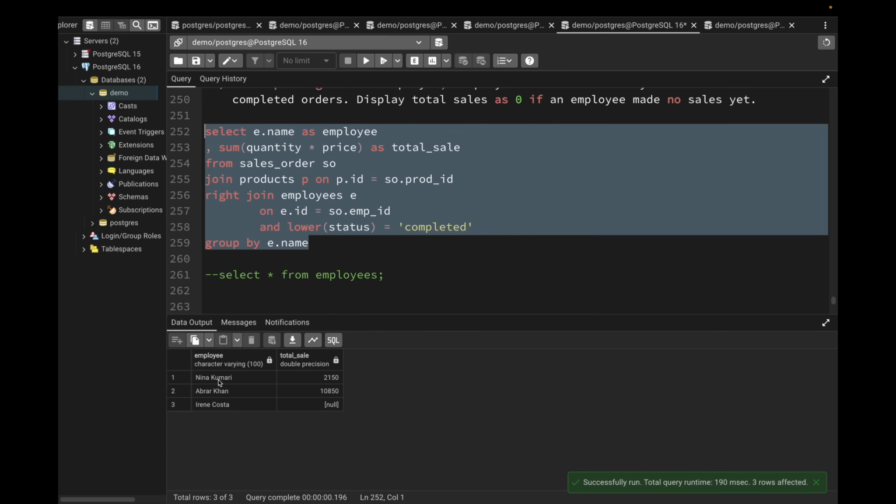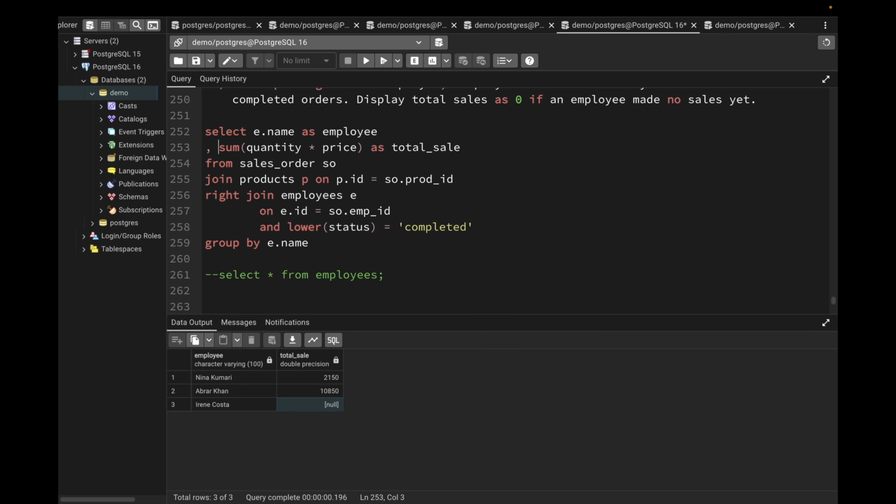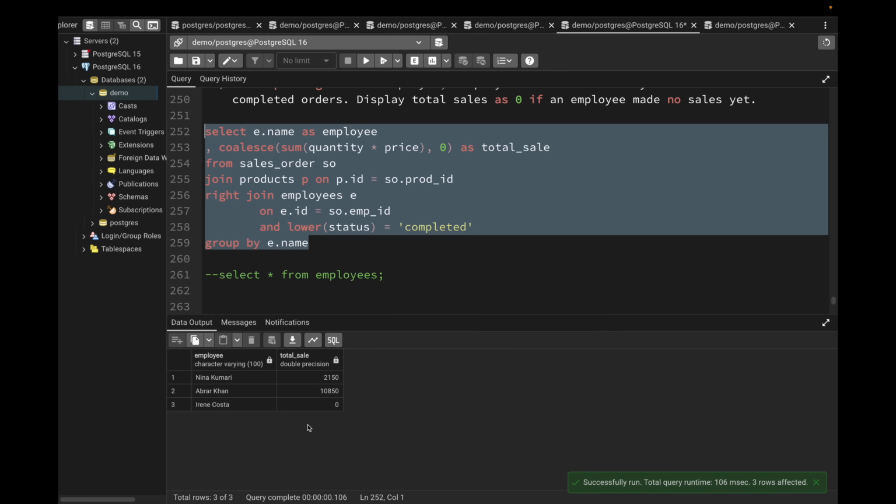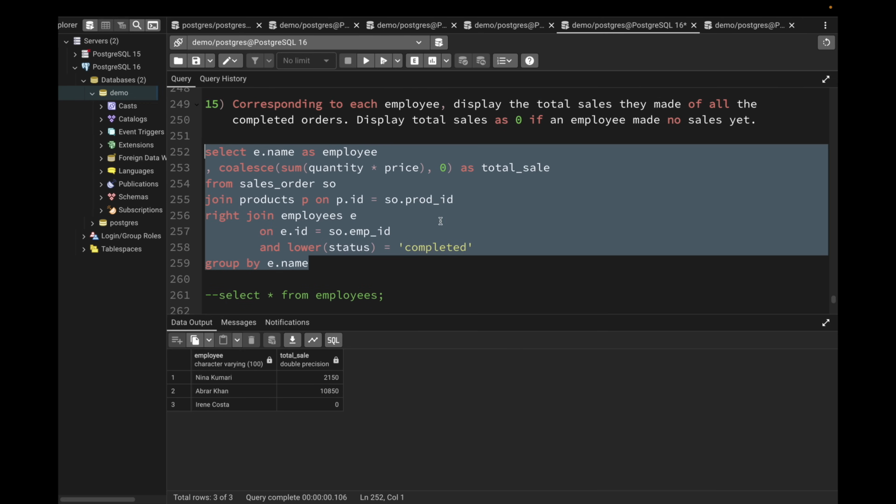So if I run it, now you can see that I'm getting all the 3 employees, but for Irene Costa, it's displaying the total sales as null. But we can replace the null with 0 by using the coalesce function as I showed previously. So I'll say 0. And if I just run it, now I'm getting 0. Okay, so I think this is all what we wanted.